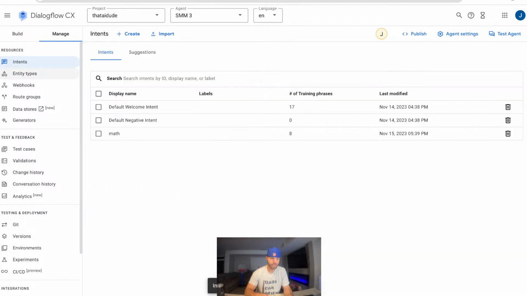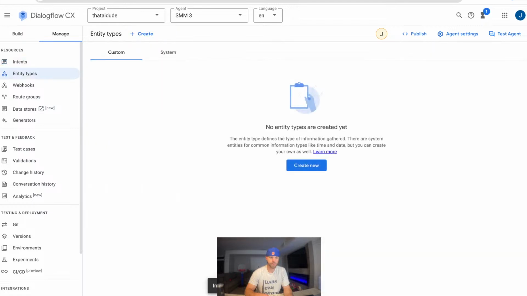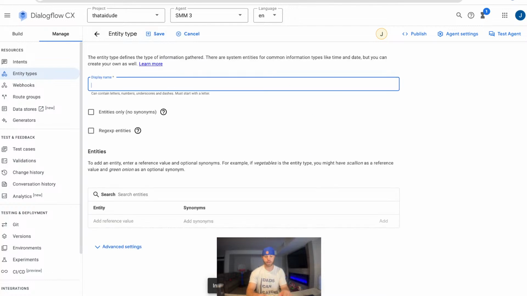And we're going to come over here to entity types. We're going to hit create here. And what we're going to do is we're just going to call it math again. Well, we're going to call it Sailor's Math. Because you can reuse entities based on just the name, really. So if I'm going to have to use addition, subtraction, whatever again, I can. I just got to name it something different. So this one I'll call Sailor's Math. And we'll go math.